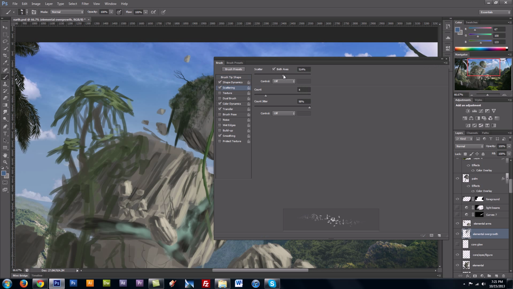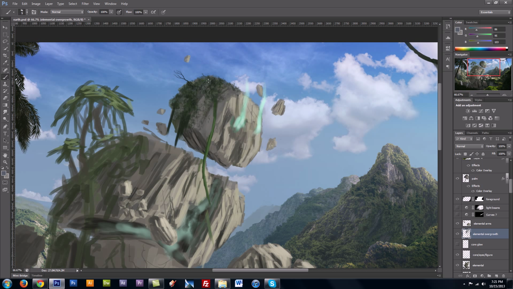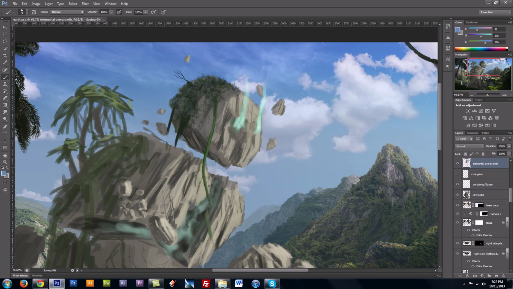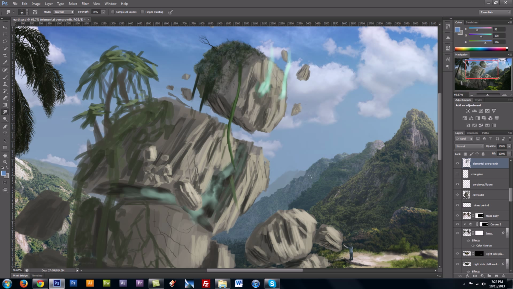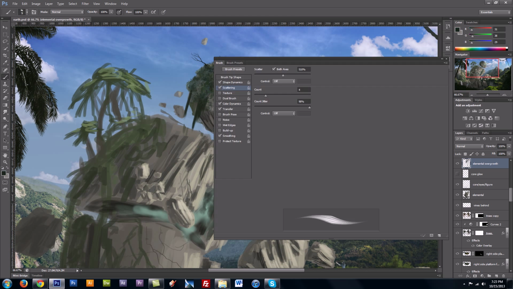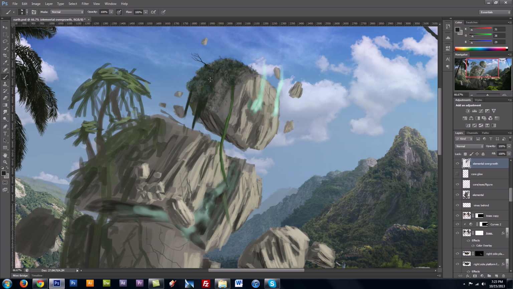And now I've gone back to my scatter brush and I'm painting in more of the foliage, because I did find that that worked out really well for creating the heavier growth, whereas the other brush was great for creating that sparse look. And I did want this mossy texture to kind of spread out and disperse as it got further away from the source.